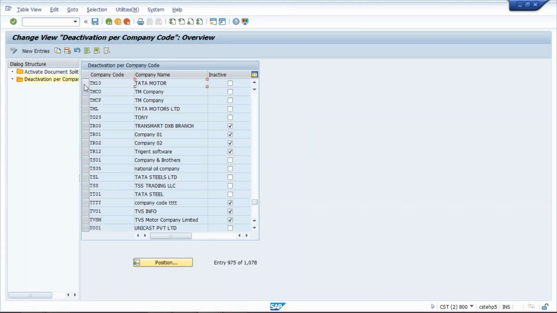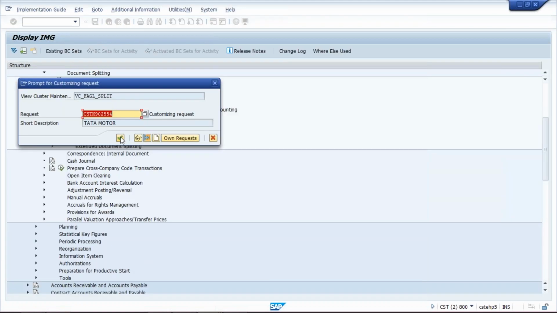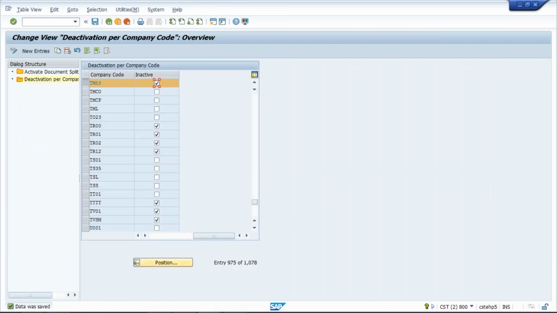Here TM10 is there. Now inactive. So you have to apply a check mark here. Click on the save button. It means we have deactivated document splitting. Now whatever error has appeared, that error will not appear once again. This is a one-time activity.